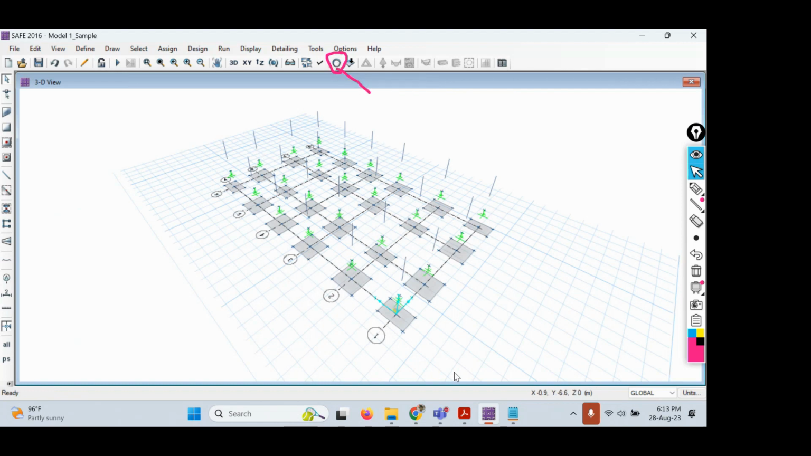No. This does not mean that loading is removed permanently. We are just not seeing the loading. Loading is actually applied, but we are not seeing that. That's the difference. So don't think that once you click on show undeformed shape, loads will not be there. Loads will not be completely removed. Loads will not be visible. That's the difference.